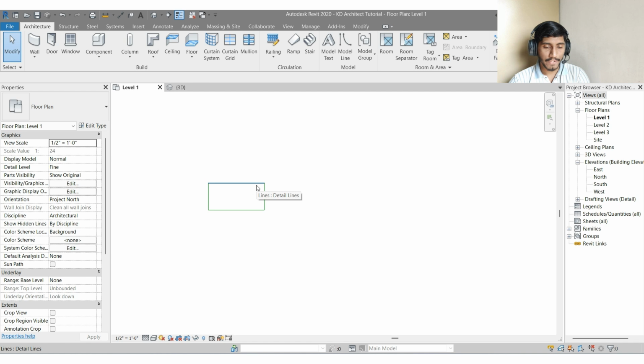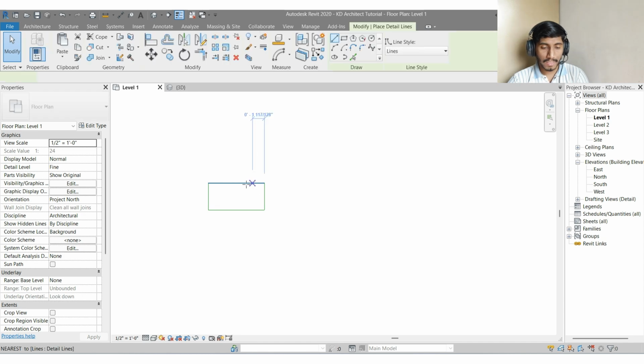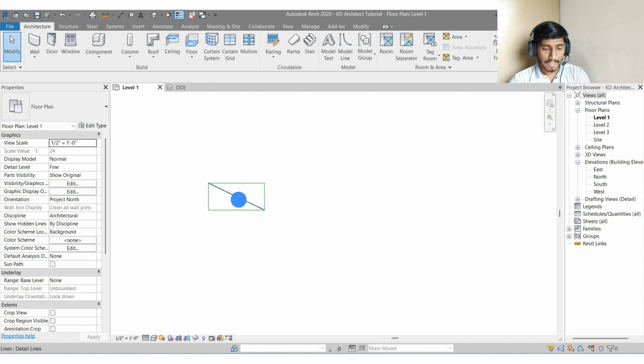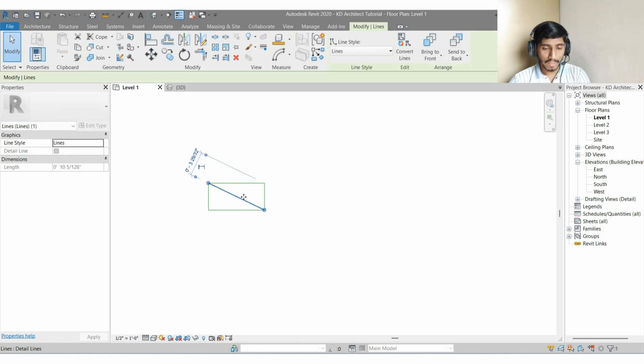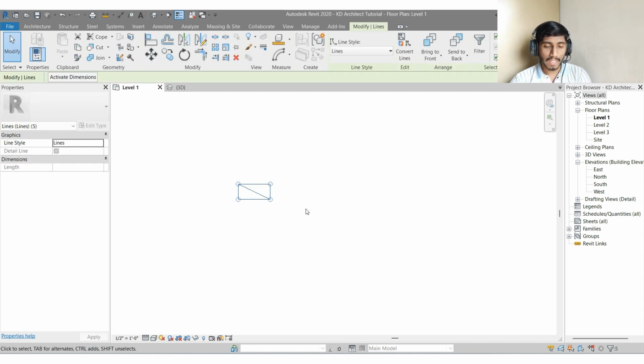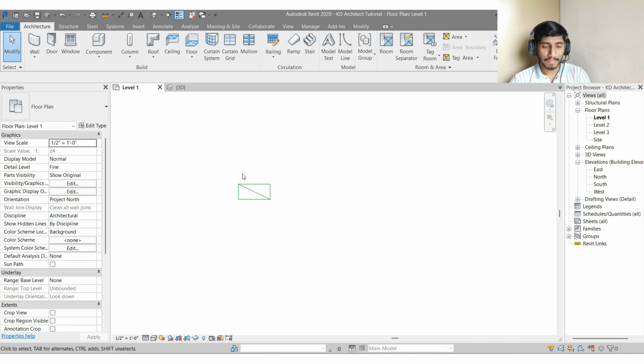We'll use these dimensions in the curtain panel family. Also, let me show the diagonal dimension. This is, I guess, 255 mm in millimeters. I'll show you when I create the curtain panel family.